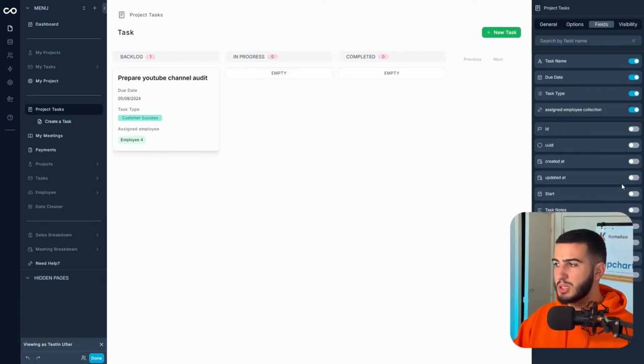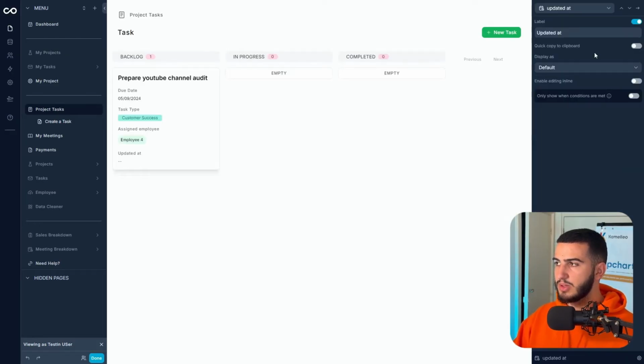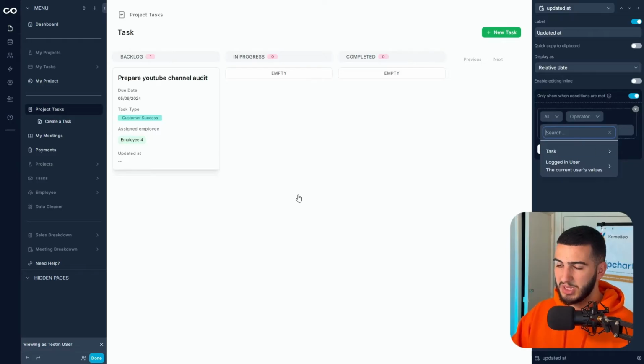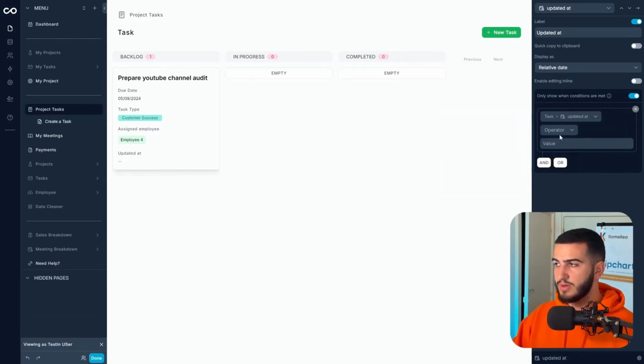The only thing I might change is add the last updated date. So if I toggle this on, in order to do this, I'm going to leave it as a relative date. But in this example, it doesn't exist. So I'm going to set another filter so that it only shows when it actually displays, just to avoid having this little empty line. So I go over to task and I scroll down to the updated at. I'm going to put is not empty. So now it only displays when there's actually something there.